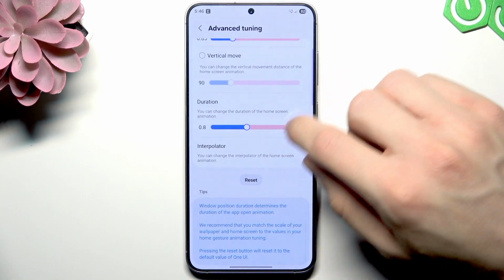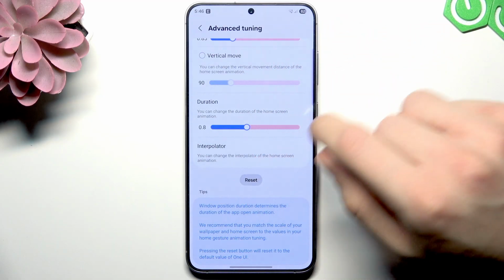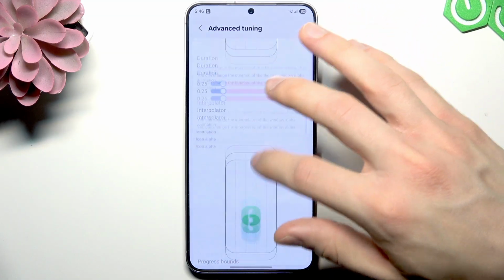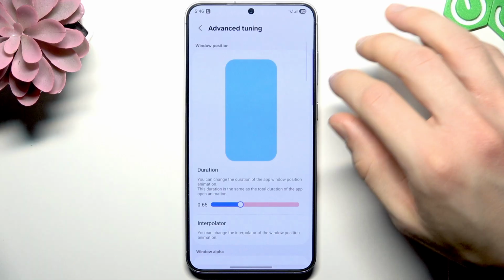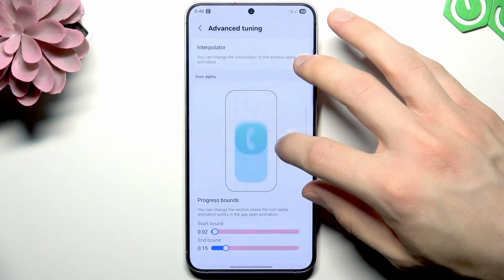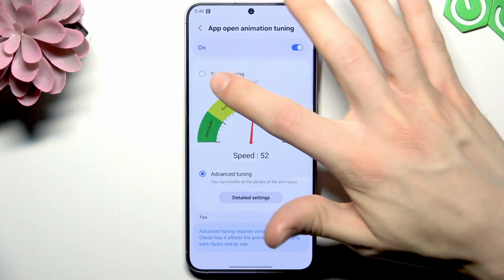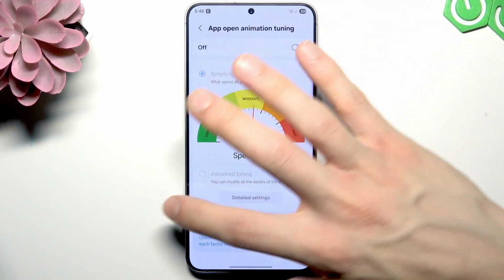And that's basically it. And if you want to, you can also reset settings by tapping reset button at the bottom and then start again. And so that's basically how you do it.